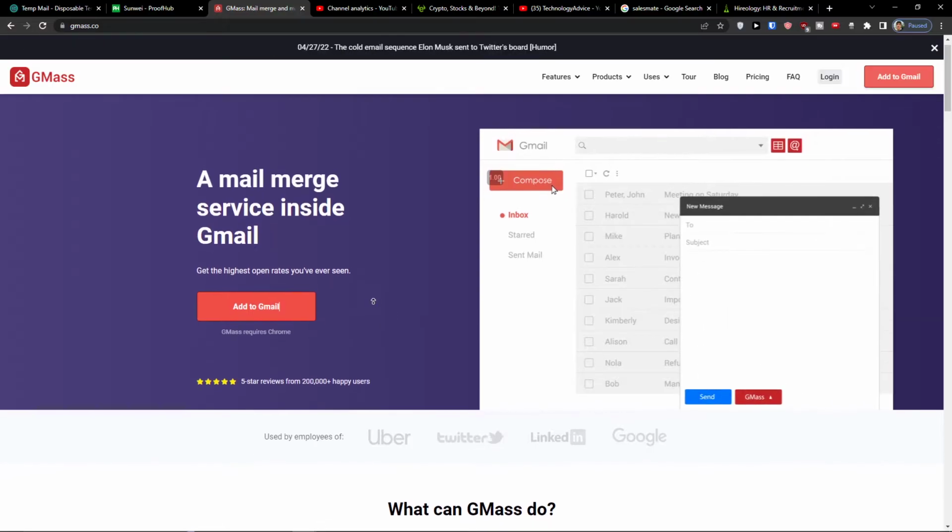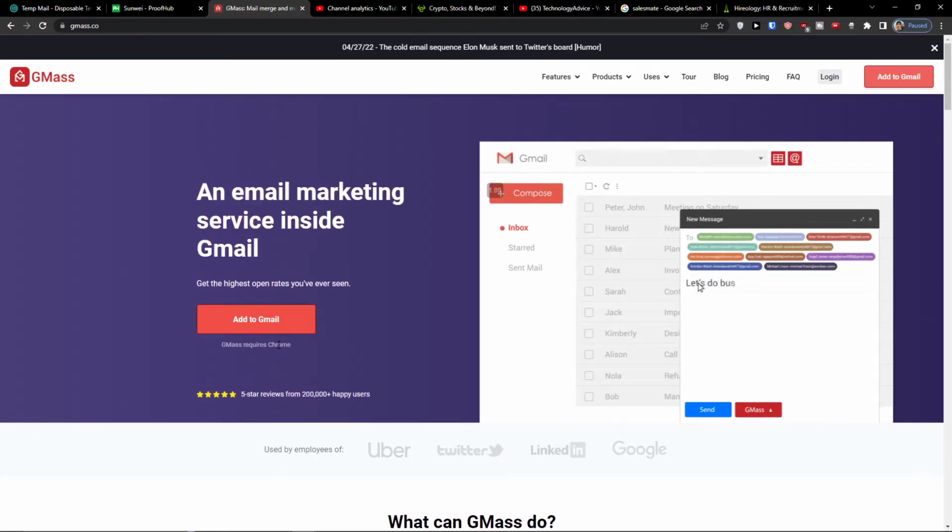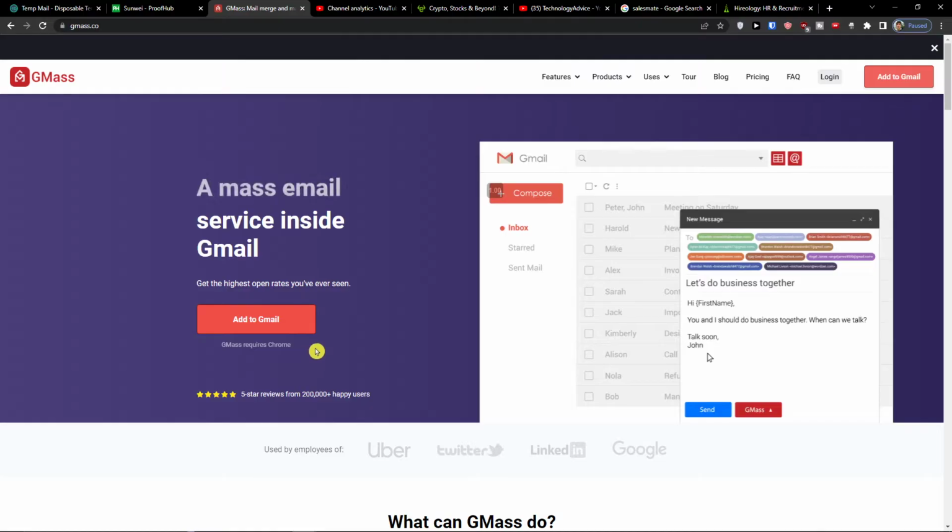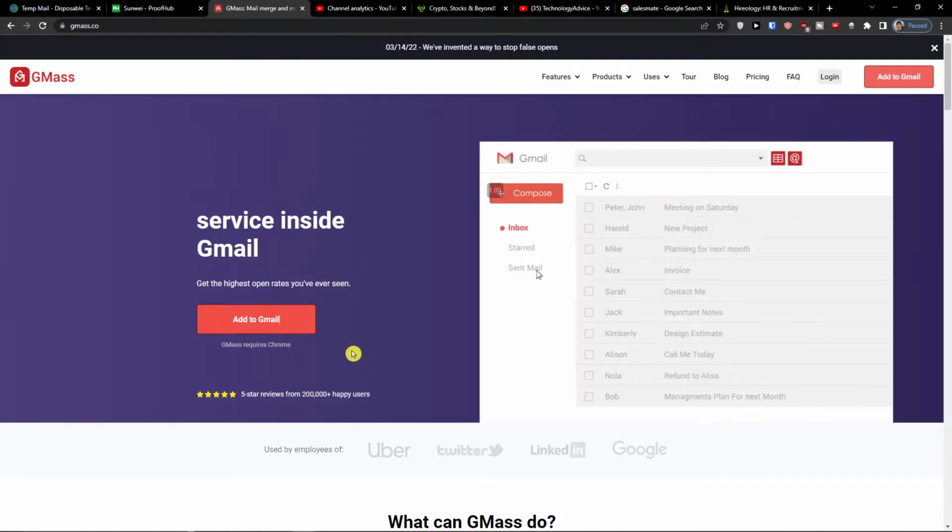So the first thing you need is Chrome. This is really important. Now if you have any questions about Gmass and how we can use it, ask me down below in the comments.